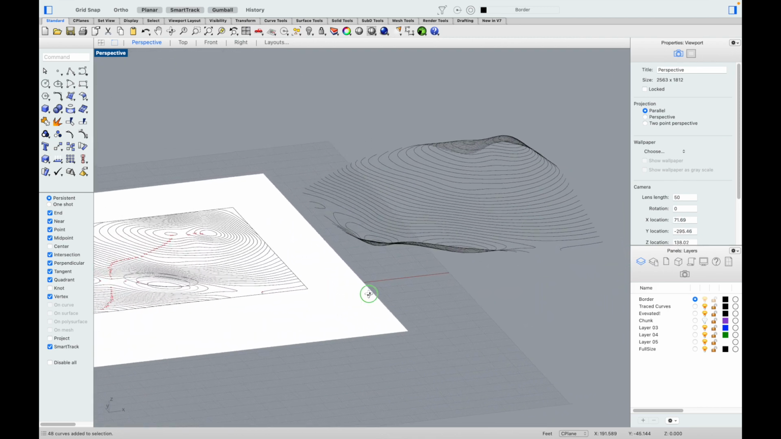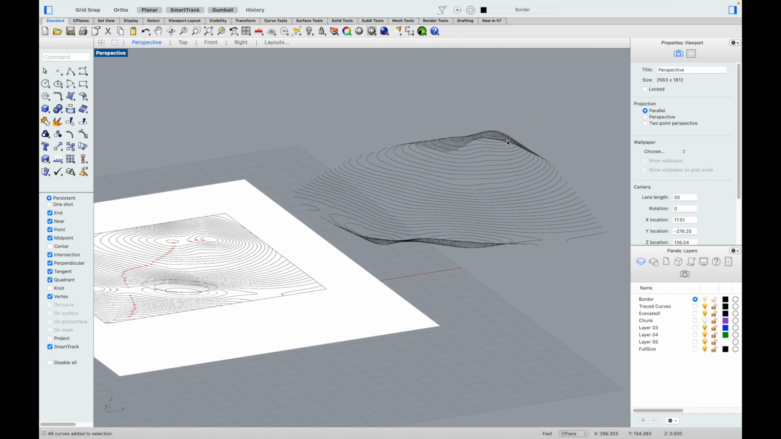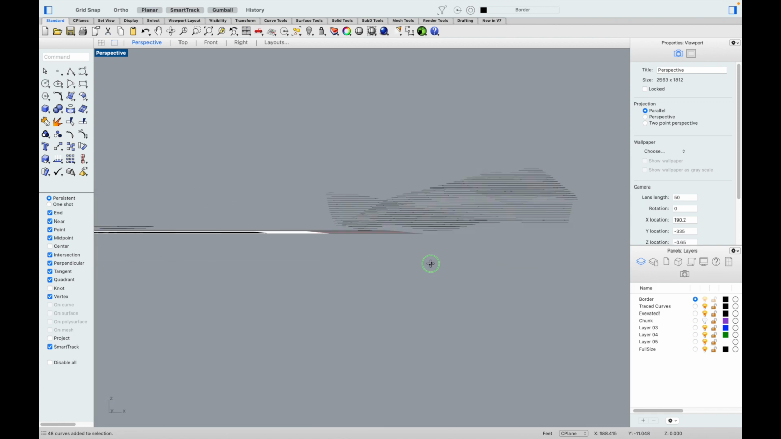So the very minimum that you're going to need in order to make a landscape or a topography out of an image like this is to have all of these curves recreated and then moved to their respective heights.